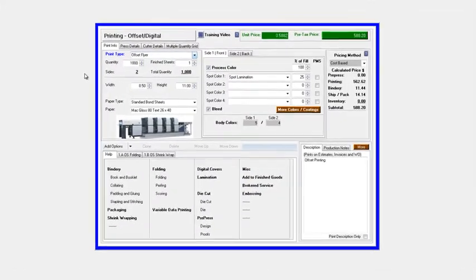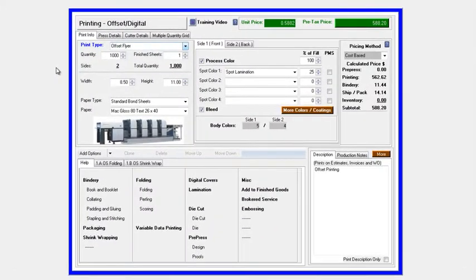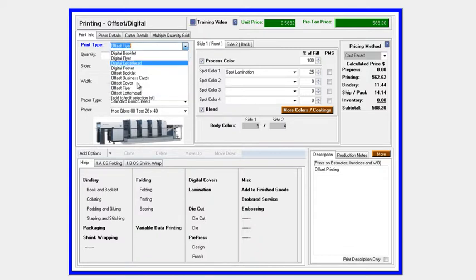Let's take a look at an estimate I've created for some offset flyers. You'll notice in my print type, we've chosen offset flyer. What this allows us to do is predefine the fields, so when I choose offset flyer, it will automatically go to 8.5/11 sheet size, and we'll choose our standard bond sheet and our paper. If I were to choose an offset letterhead, or business cards, or even digital letterhead or flyer, you can set different parameters to be predefined.